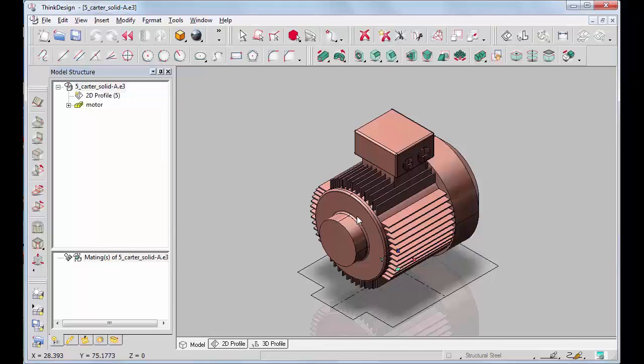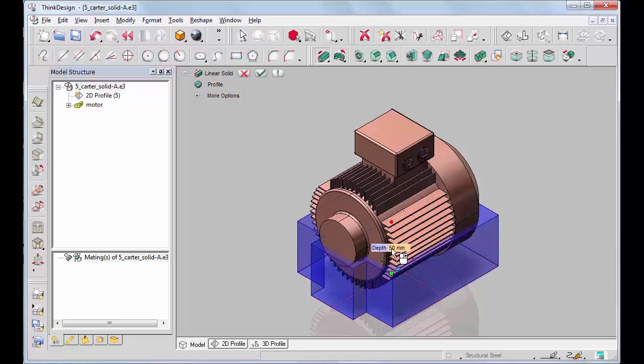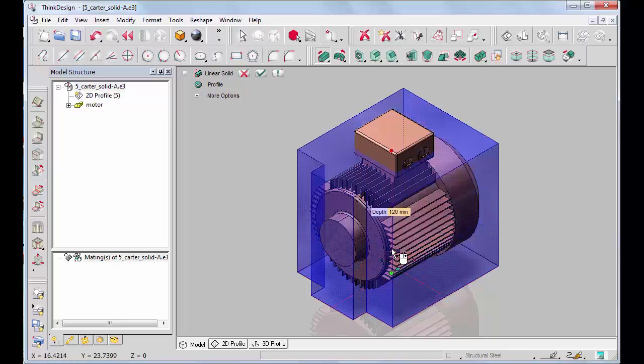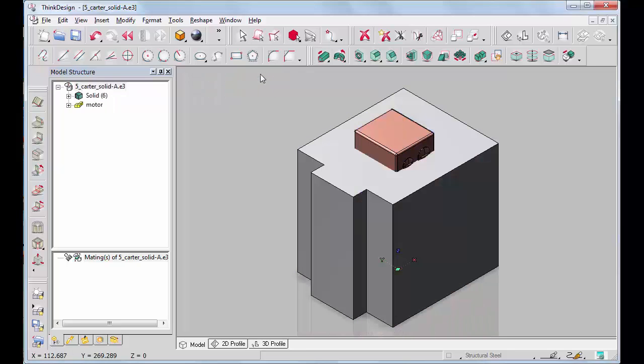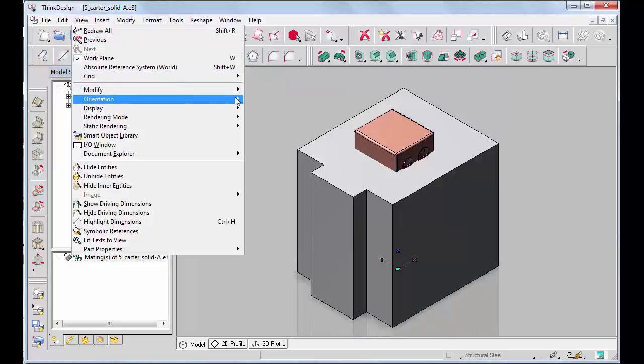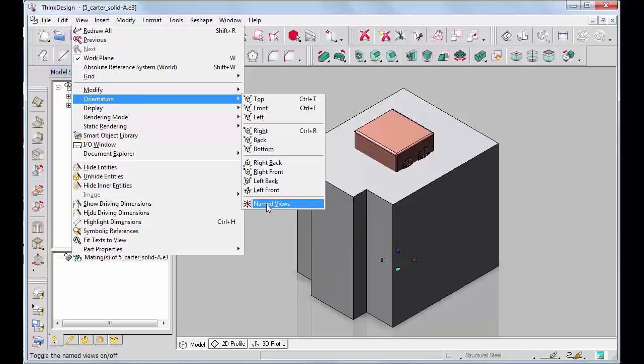Let us then start from the linear extrusion of the profile we can see at the very bottom of the model. Let's launch the linear extrusion command. Then let us select the profile, specify a depth of 120 and confirm by clicking OK on top of the selection list. Let us turn on the Named Views dialog box.